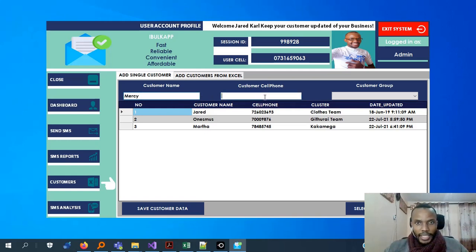customer name, customer cell phone, we need to capture the customer cell phone, maybe 00 something, just a random number for that case. And then you see Learnsoft has already appeared in this case. So I'll now put Marcy under the Learnsoft category. So in that case, I can save a single customer's details as they come.